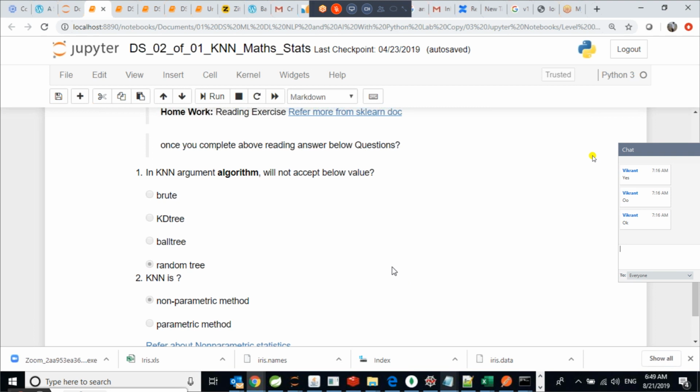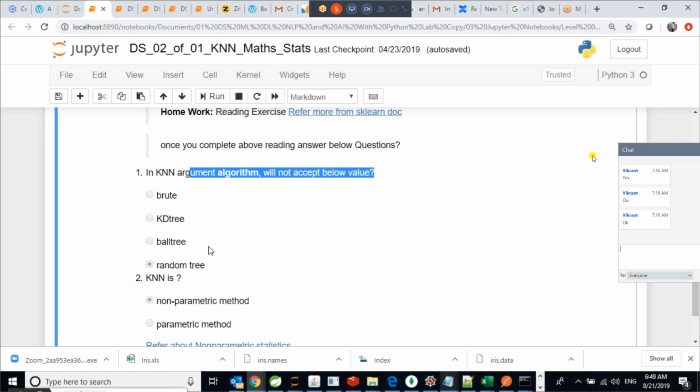I will describe after that what is KNN arguments, which algorithm will not accept below values. Which algorithms are internally used by KNN: brute, KD tree, and ball tree by default? Which algorithm is it using by default? What is the meaning of auto?